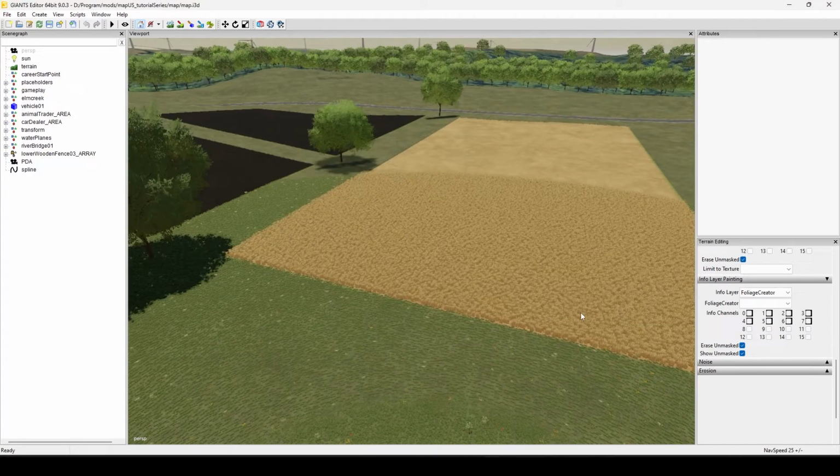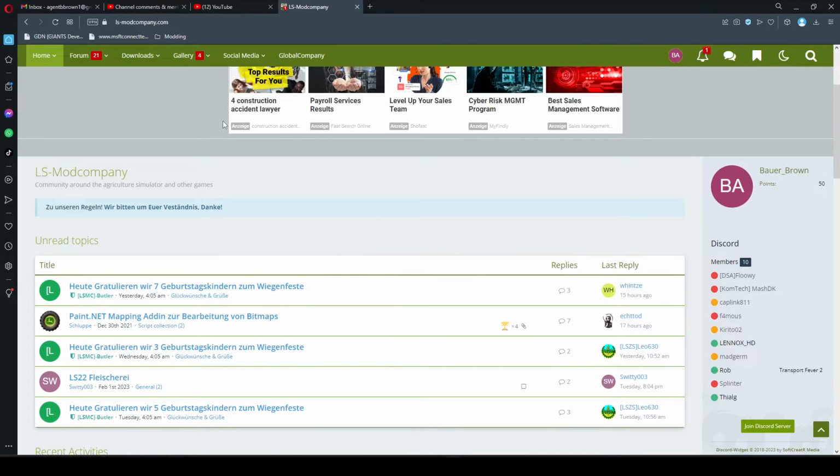Like I said, we're going to be grabbing the script from the same place because it's made by the same person, Kevin K98, LS Mod Company. So let's get over to that webpage. Let's get into our browsers here and we're going to go to ls-modcompany.com. Do remember, if you're just joining us, that you do need to be registered. So if you're not already, register for a new account.